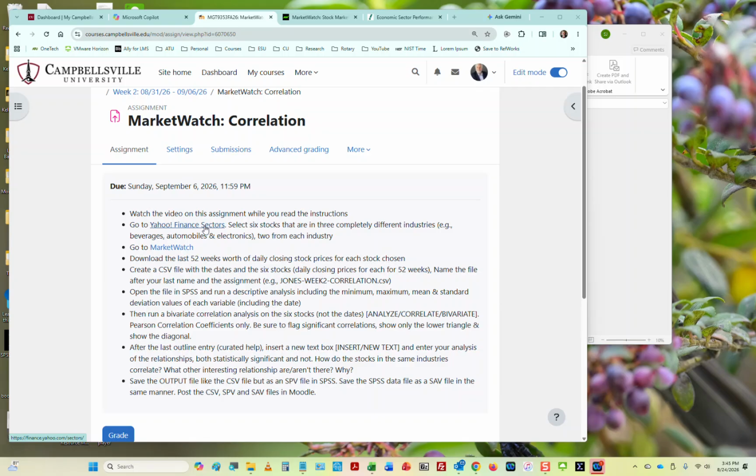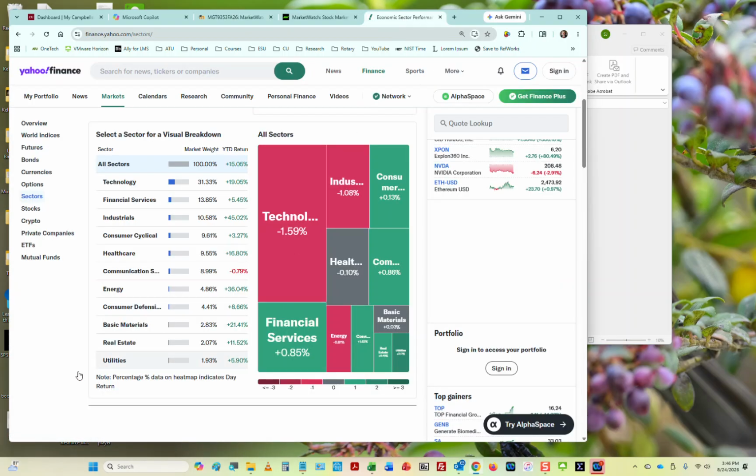So you need to click on the link to go to Yahoo Finance Sectors so that you can see which companies you want to use, and then make note of them as you go along. You'll make your choices as you go through Yahoo Finance Sectors, and then from there you will actually go to Market Watch and download the data. So you click on that and you come to this page right here.